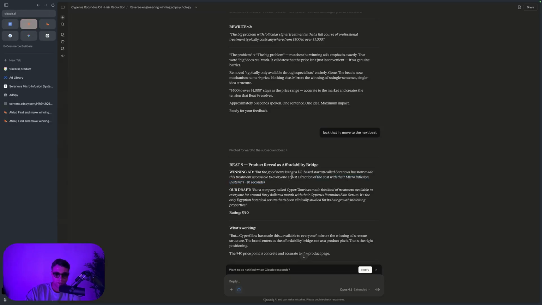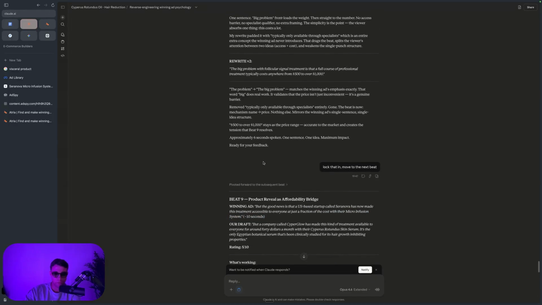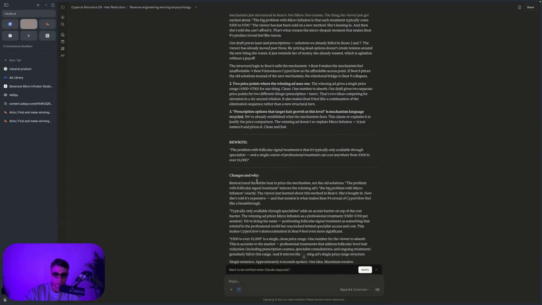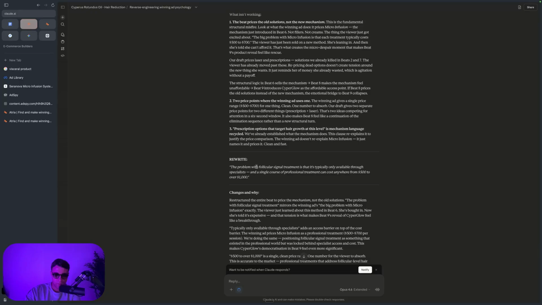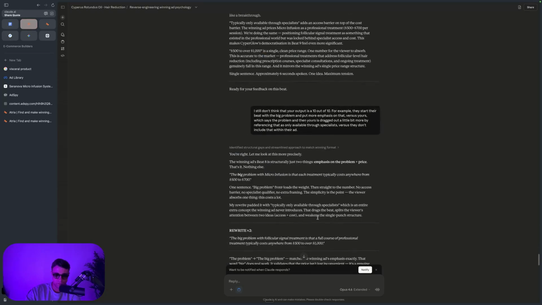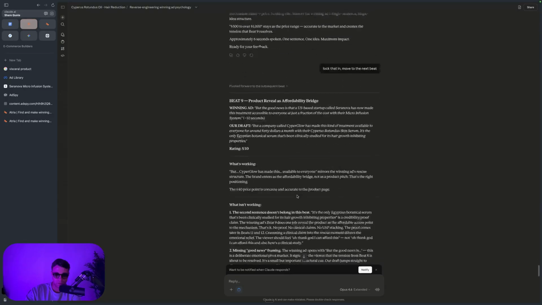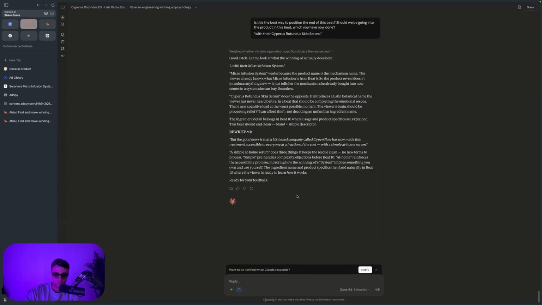made this treatment accessible to everyone with their own follicle, whatever they call the mechanism, with their own follicular signal treatment. I would actually change this to just follicule, because it's a bit of a tongue twister, this one. But let's see what it said.